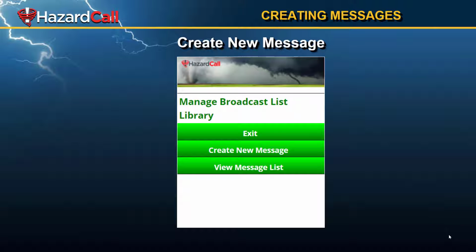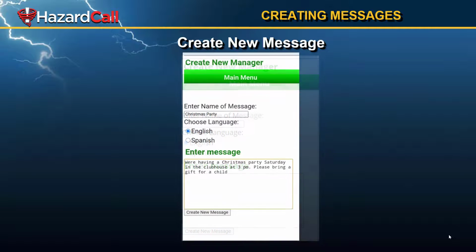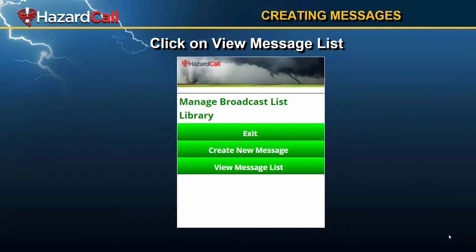You can do that to put it into the library. So create new message is what you would select. And let's say we're going to give a message about the Christmas party. So we're going to give this message a name called Christmas Party, and we're going to type it in English. Again, we're having a Christmas party, etc. So we save that, and now it's in the library.